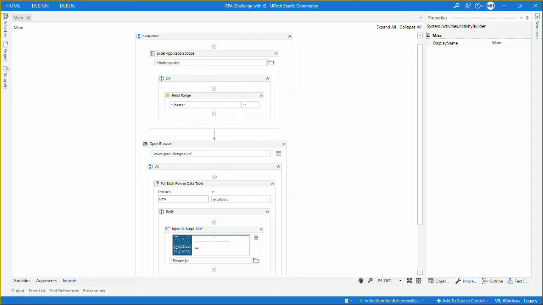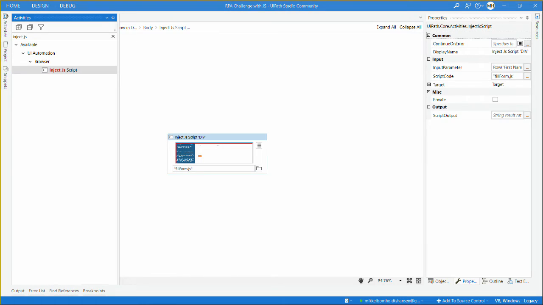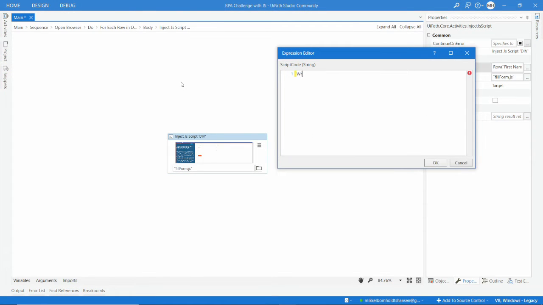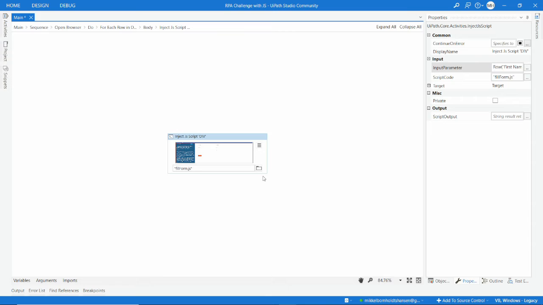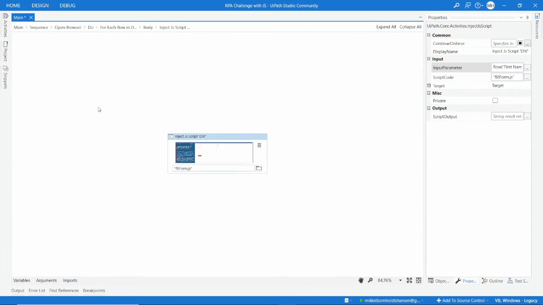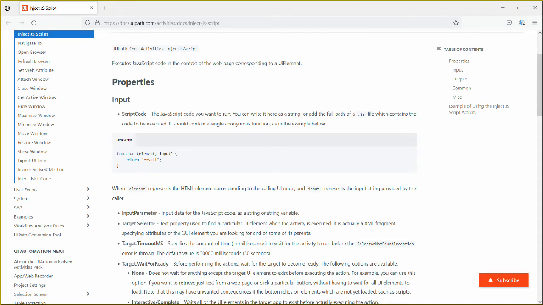To make this work for me, I use the activity called inject.js. With this activity, I can either write the entire script in the activity, or I can actually link to a JavaScript file on my computer, which is useful as I prefer to write code using an IDE, which is a text editor specifically for writing code. In this case, I have placed a JavaScript file in my project folder in UiPath. And if I look at the documentation online, I see that this action needs my script to be written like this.